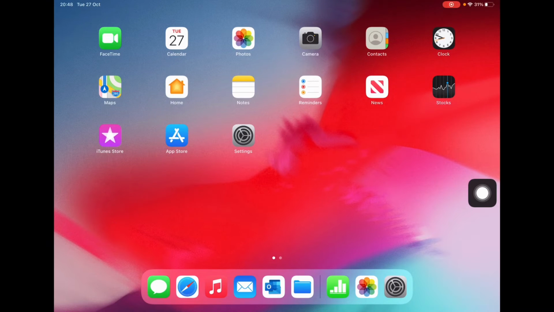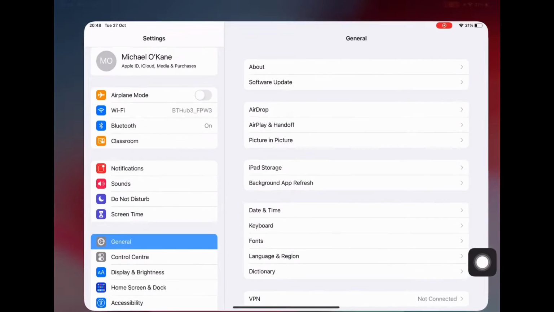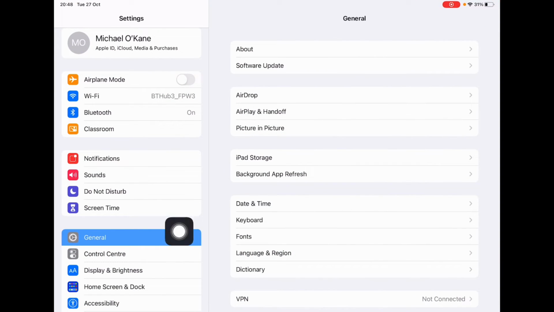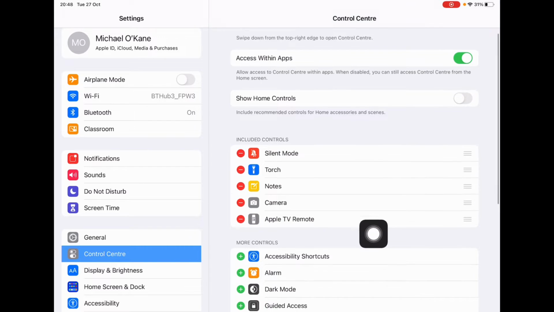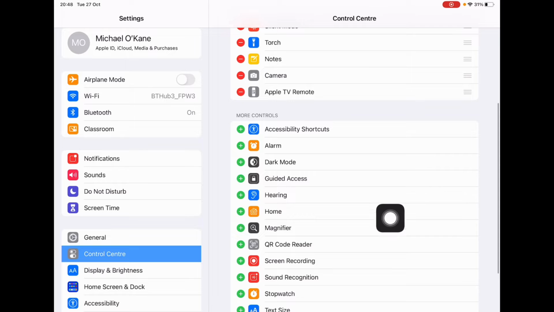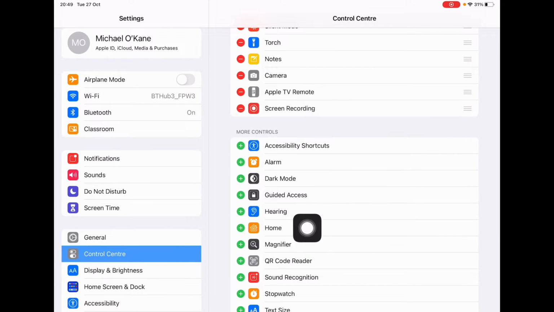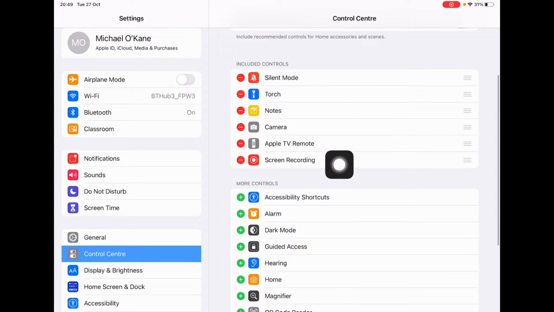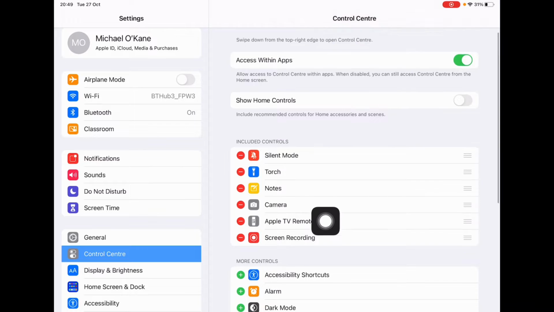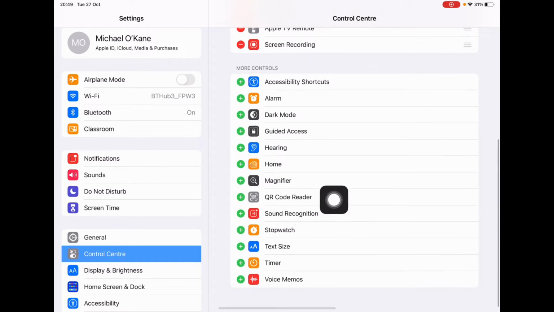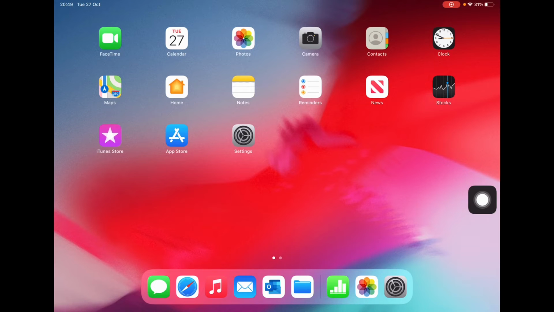To ensure that the screen record option is in the control center, go to Settings, tap on Control Center, scroll down, tap plus beside screen recording. It will appear here, and this means that it is now in your control center.